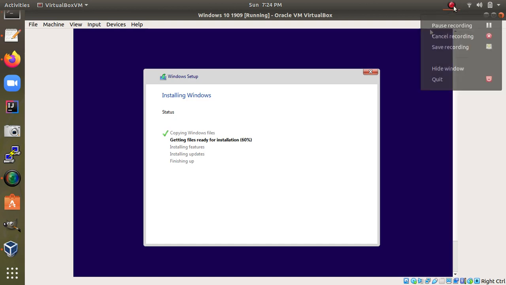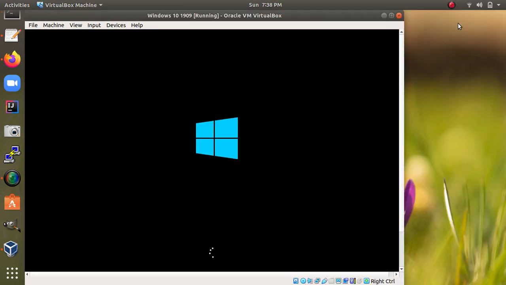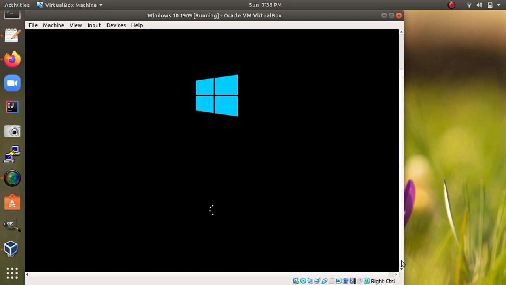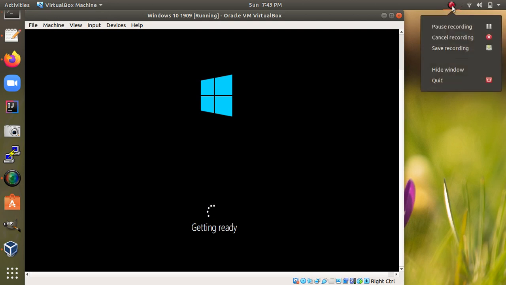59% and it restarted. So now it will ask a few steps, like a few instructions about creating users, giving a password, and then it will ask about security, all those things. It will be asked like the normal installation of Windows 10, the same will be asked here. So let's see. Ready, so it will take some time.